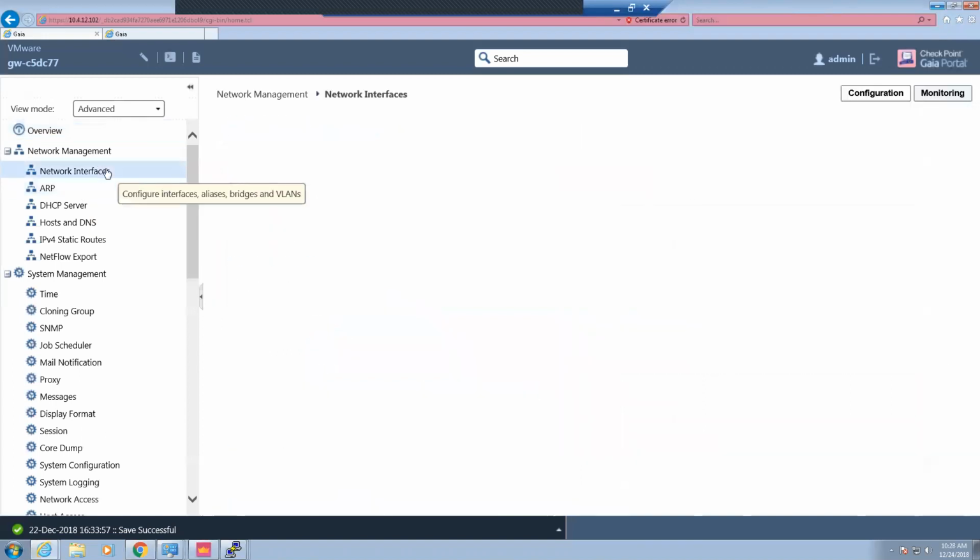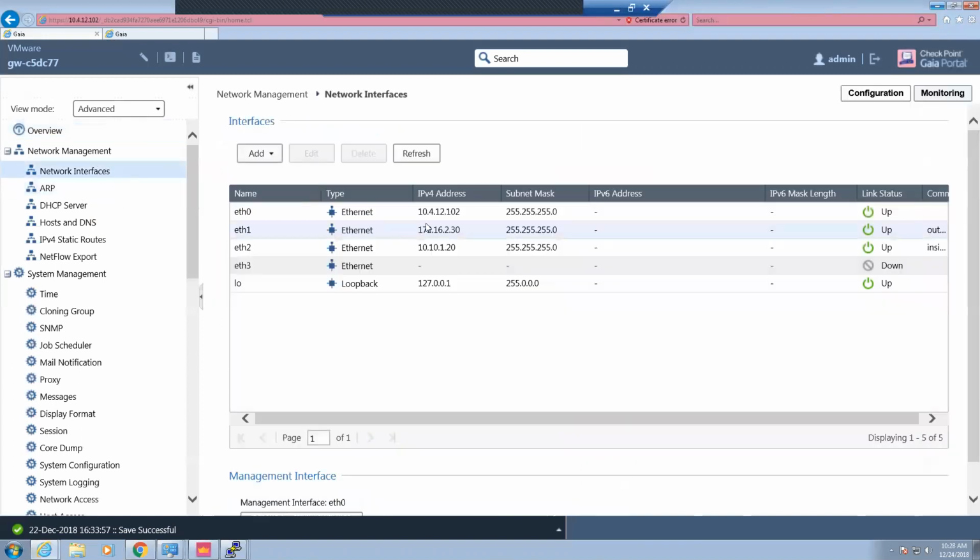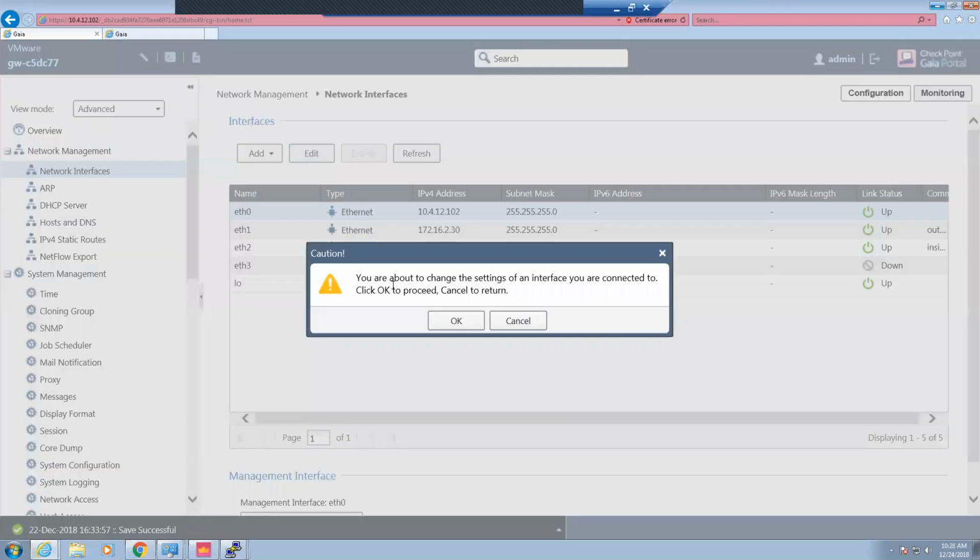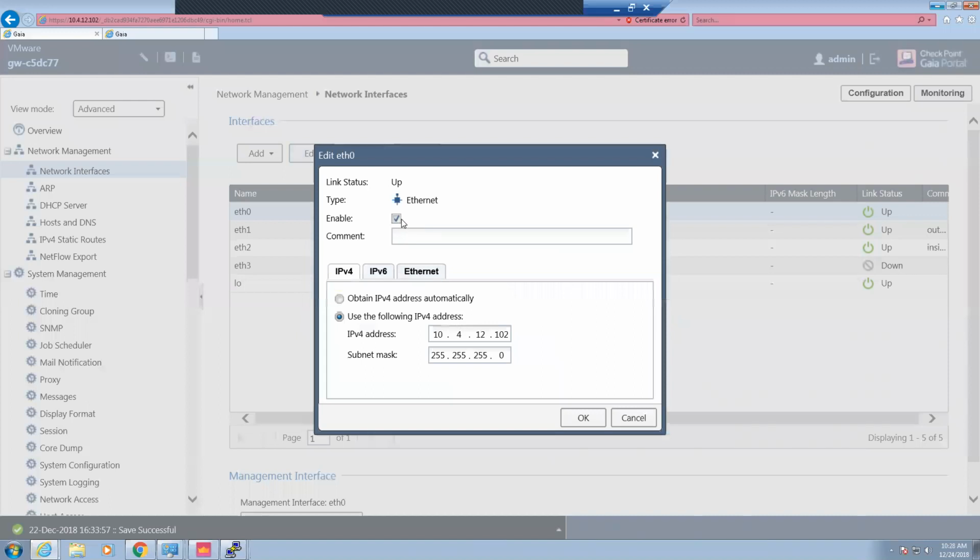After network interfaces, let's go to network interface one more time to see what other options we have here. So here you have to enable. This is the first thing. If you just give the config and don't enable, that's not a good idea. Generally, it's a good idea to give the name also.